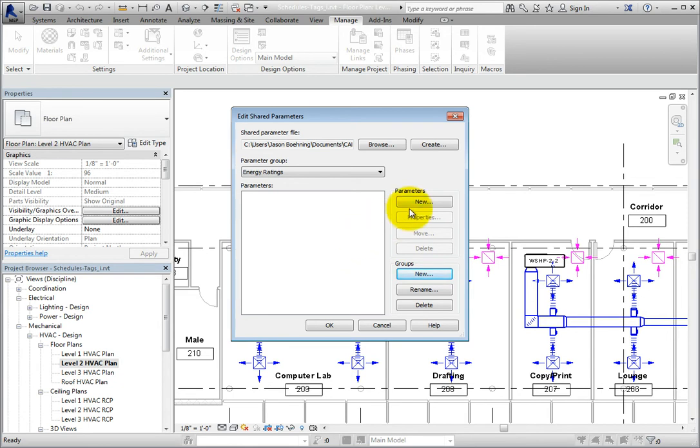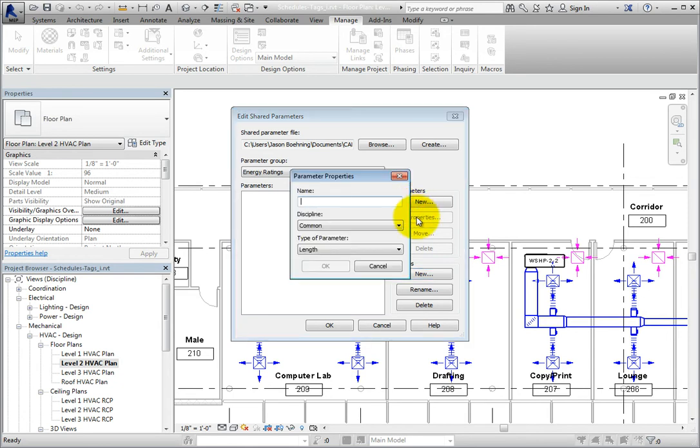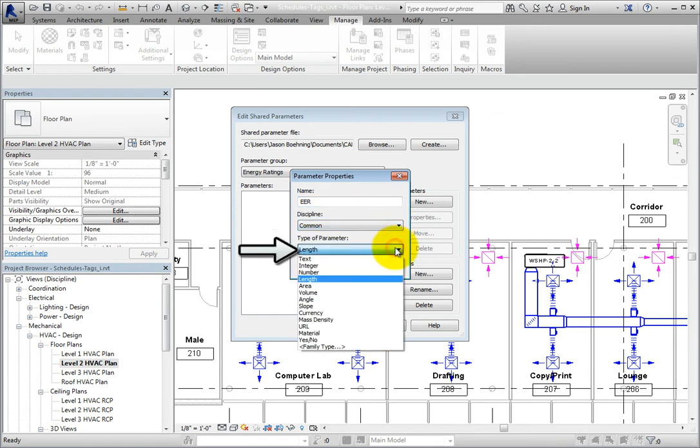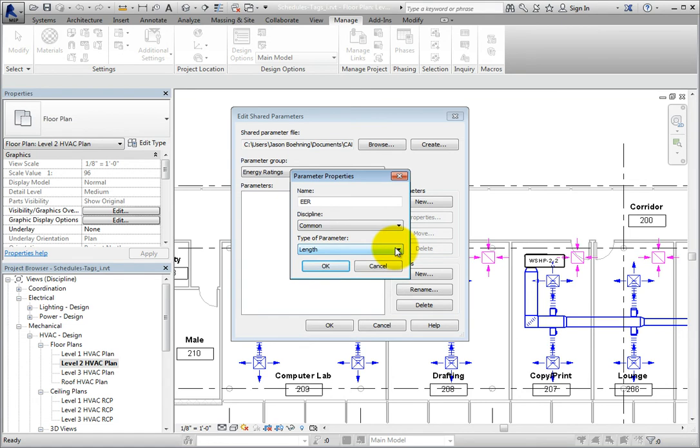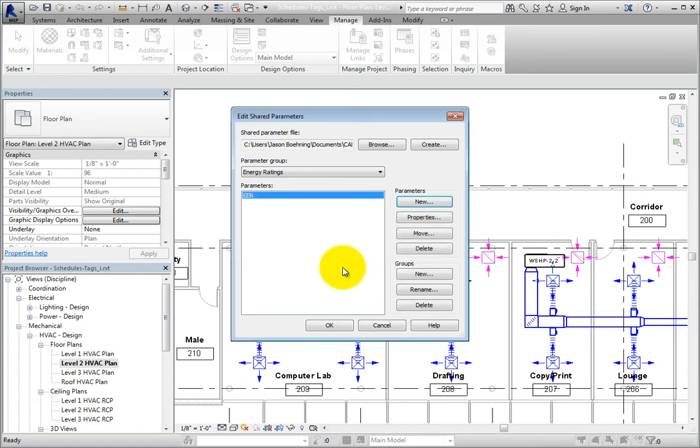Select New. In the Parameter Properties dialog, type EER in the name field. Realize that you can also choose the discipline and type a parameter. I'll set the type to text and then click OK. I'll click OK again to close the Edit Shared Parameters dialog.